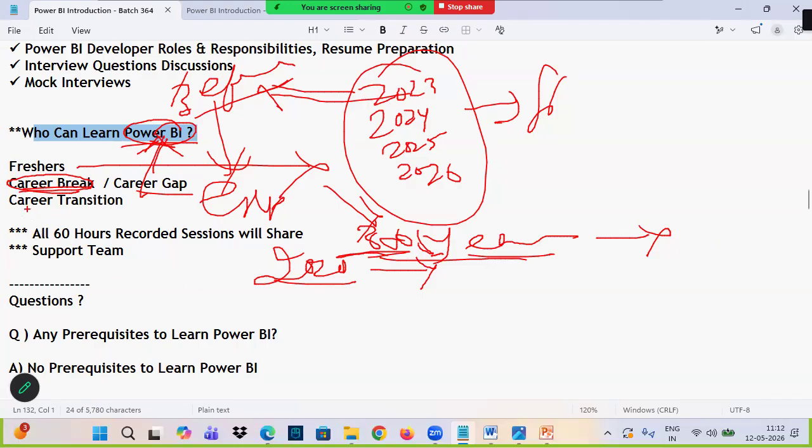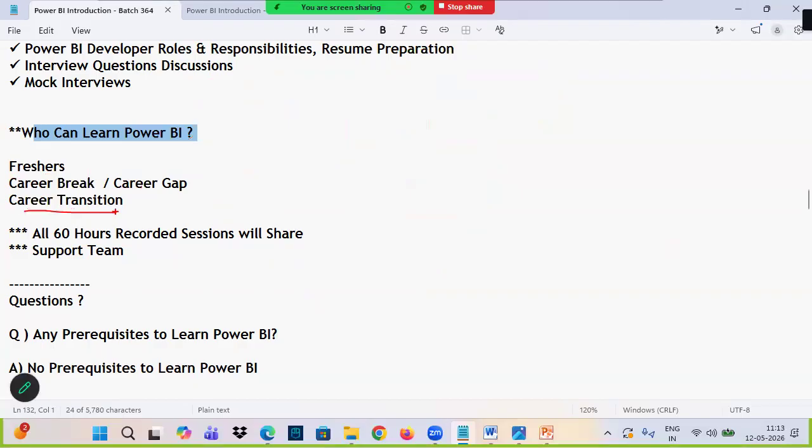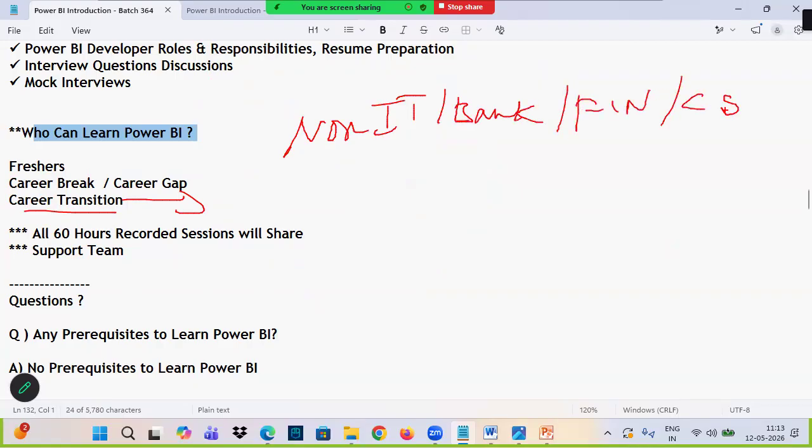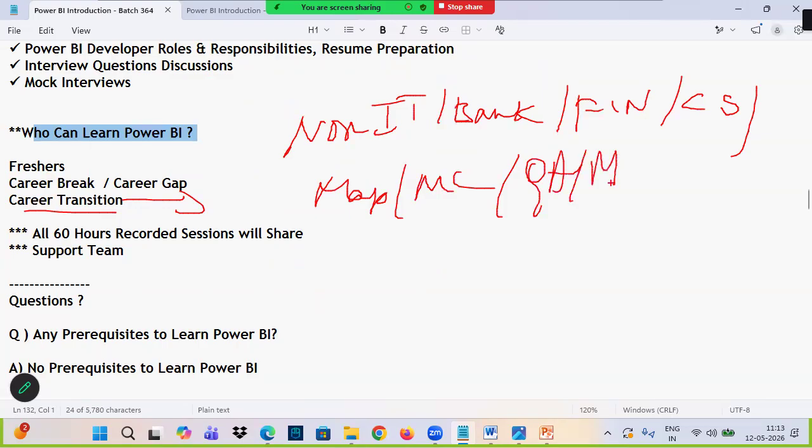And the last category of people who can learn Power BI is career transition. There are some people already working in non-IT jobs. What career transition means is you are working in some non-IT job, or in the banking sector, or some financial sector, customer support, mapping, medical coding, QA or mainframes. You are working, but you don't find growth there, and you are looking for a high paying job in the market.